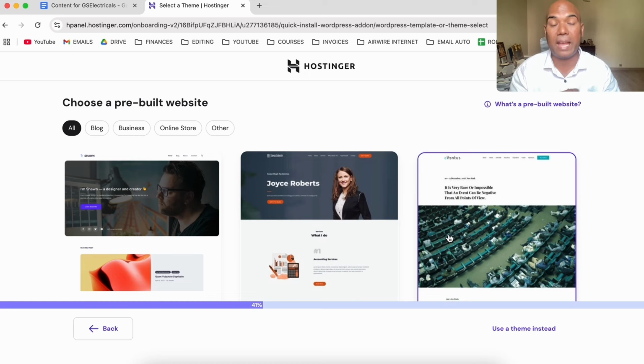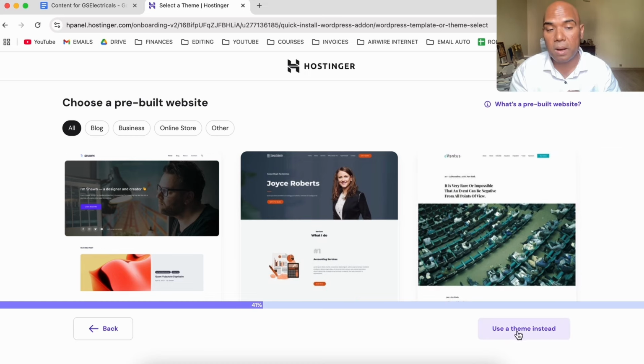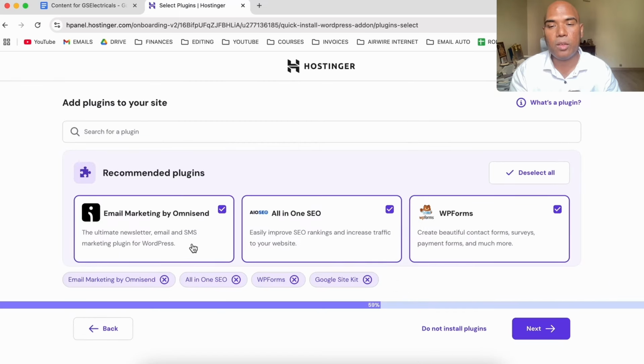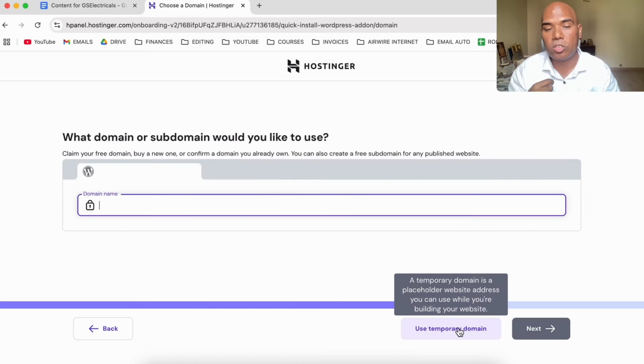You don't need to pick any. Use this button. Use a theme instead. We're going to click on there. We are okay with the default. Click next. And we do not want any of these plugins. I'll tell you more about the plugins later. For now, click on do not install plugins.